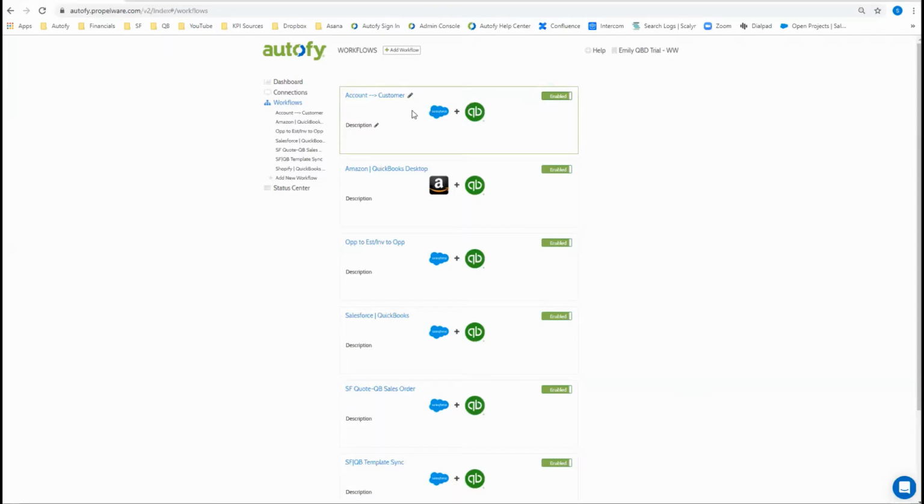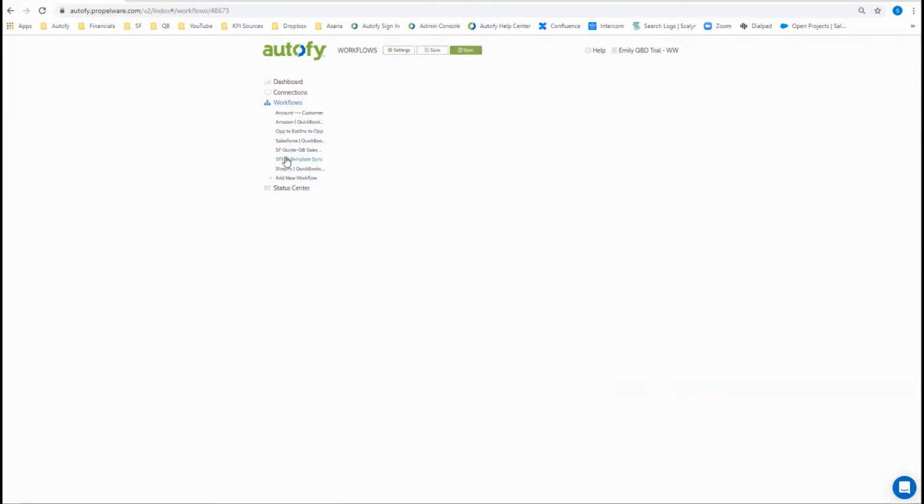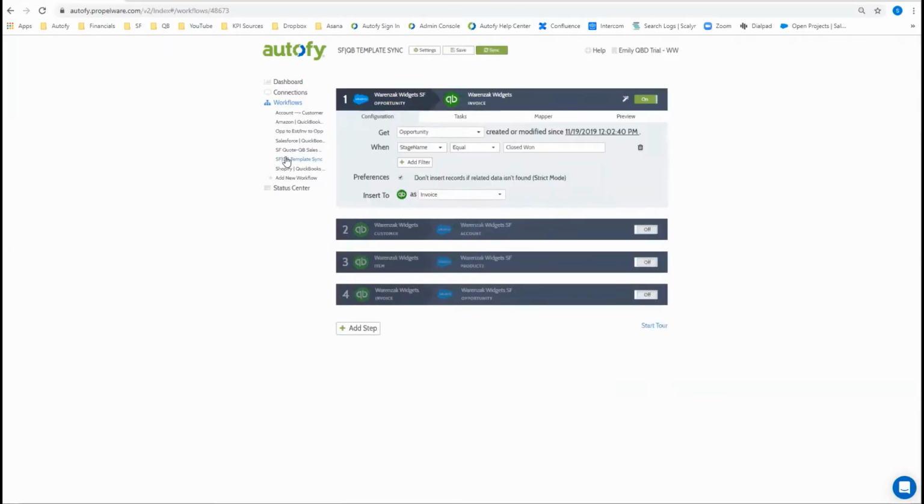What we're going to do today is just take a look at one of my workflows. This specific one is a Salesforce to QuickBooks sync. On this page, you can see that my workflow consists of 4 different steps. Now, depending on my subscription level, I can have more than this. I'm just going to keep it simple with the 4, but I do have the ability to create additional steps.